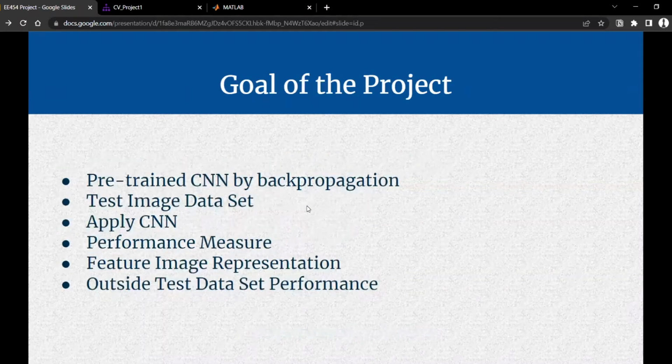So the goal of the project is to use a pre-trained CNN, already trained by backpropagation, with weights given by the professor. We use it on the image data set that is also provided by the professor. We apply the CNN on it with forward propagation, and we use a confusion matrix as the performance measure, since it's a classification problem, to understand the classification error and how much accuracy is obtained.